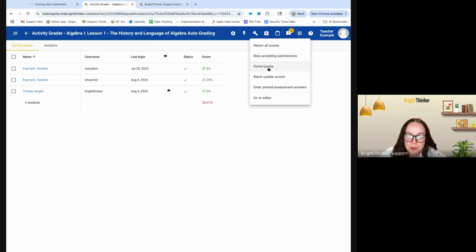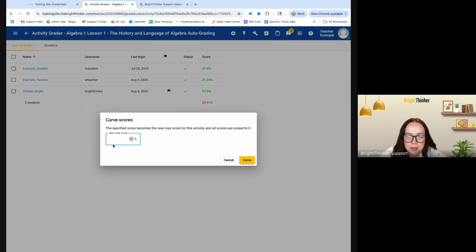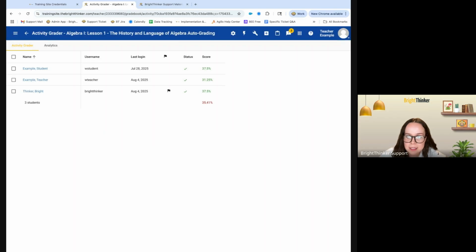Beneath that option, you also have another option to curve scores. If we click here, then that'll allow you to change the max score. Right now it looks to be 80%, but typically you will automatically have it be 100%. Then if you'd like to curve everybody's score, you can reduce that down. Let's say I want everyone's max score to be 90. I can curve and it'll automatically adjust depending on what they got correct and incorrect.